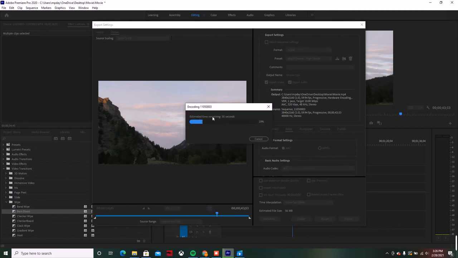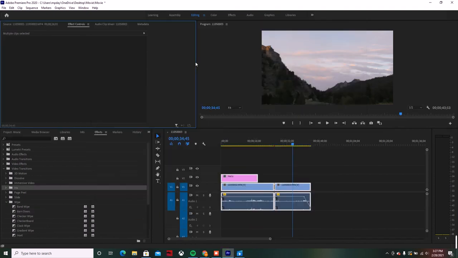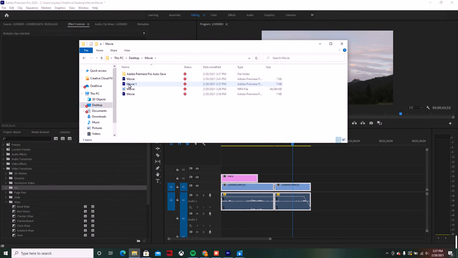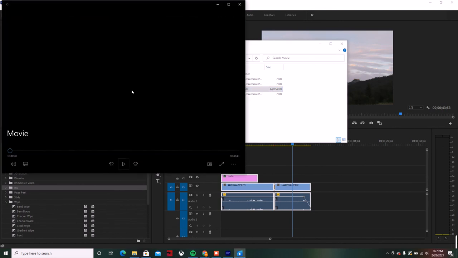And then it'll show you the estimated time remaining. Once that's done exporting, I can open up File Explorer. You can go into my folder and pull up the movie.